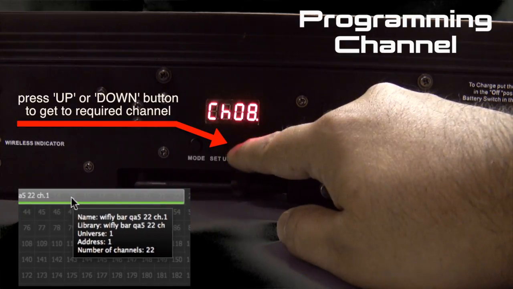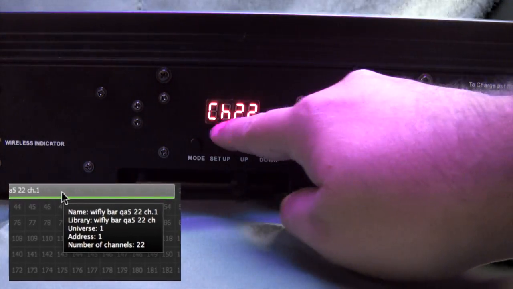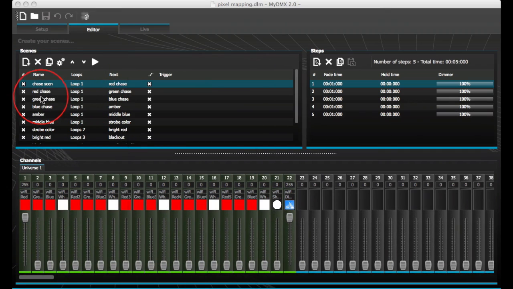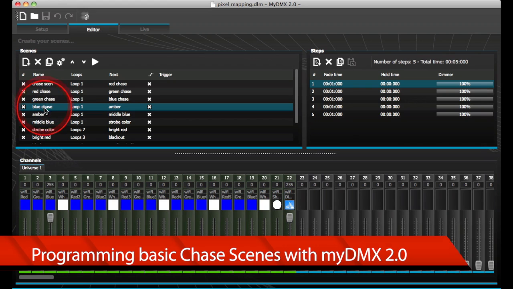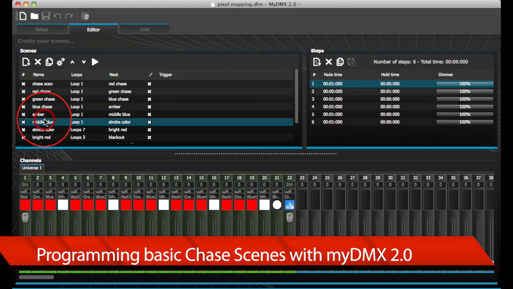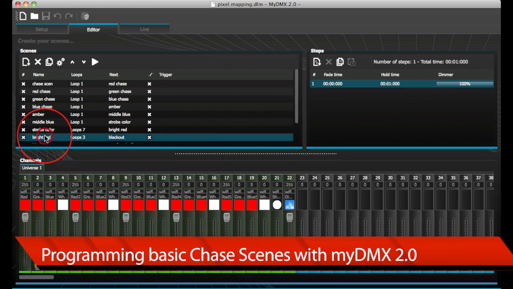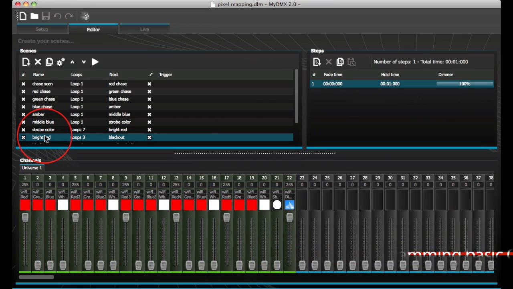Once properly addressed, you can take full control of the WiFLY Bar QA5. In this example, we have created a few different scenes with basic chases and color combinations. You can make your scenes as simple or complex as you wish using the myDMX 2.0 software.